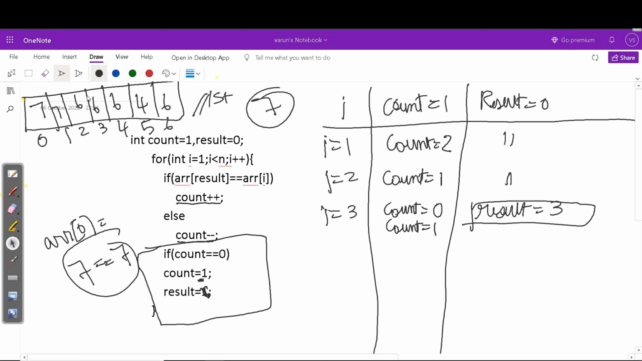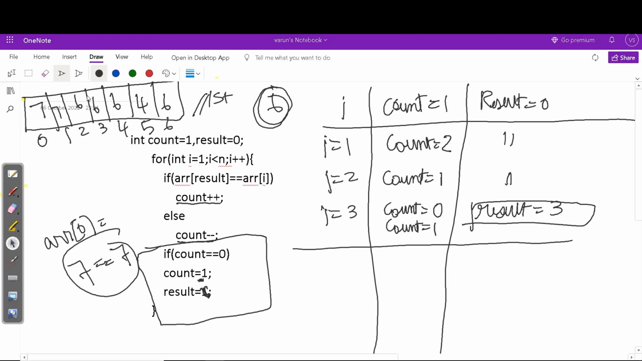So what is the majority element now? The element at 3 will become the majority element, which is 6. Now here 6 is the majority element. I hope it's clear till here. I just made a small mistake here. Result is not equal to 1. We need to make the result equal to I, and the value of I here is 3. So now the result will be 3. Now the I value gets incremented. Now at I equals 4, what is going to happen?